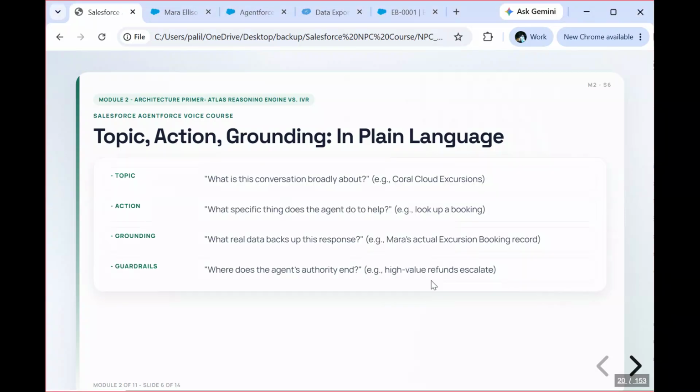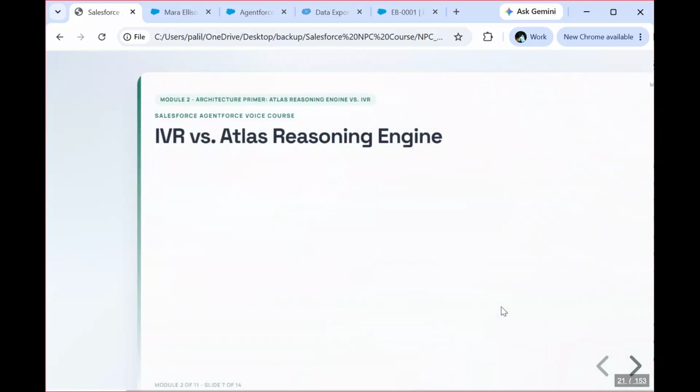Action selection picks the specific thing the agent should do to help, like looking up a booking record. Grounding means the agent doesn't just make something up. It pulls in real data like Mara's actual excursion booking record before it says a word back to her. And guardrails define where the agent's authority stops. Certain requests are always handed to a human, no matter how confident the reasoning engine feels.